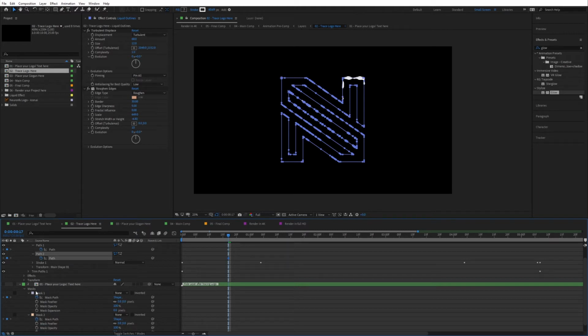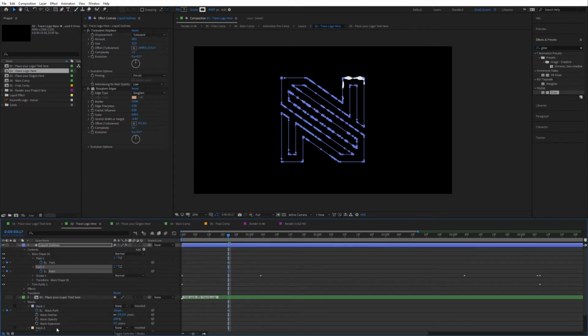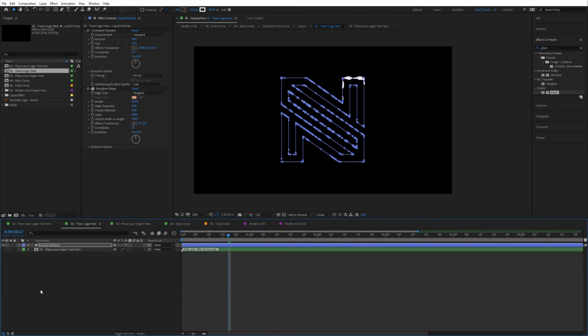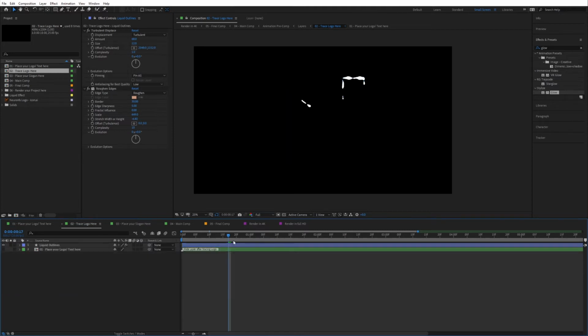So if you have, of course, more masks in here, if you have, for instance, 10 masks, you need to repeat this for each mask. So very simple, just copy and paste like that. So with that done, we have the main thing ready in here. And as you can see, we already can see the animation here going on. Very, very nice.